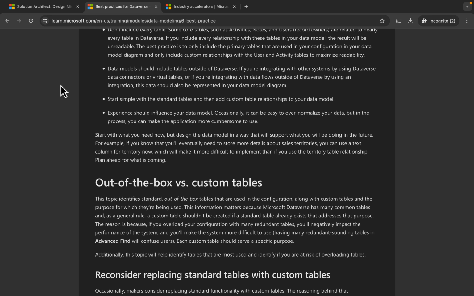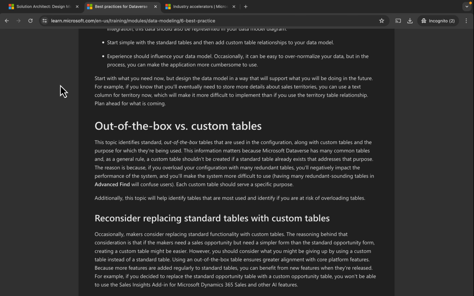Start simple with the standard tables and then add custom table relationships to your data model. Experience should influence your data model. Occasionally, it can be easy to over-normalize your data, but in the process, you can make the application more cumbersome to use. Start with what you need now, but design the data model in a way that will support what we will be doing in the future.